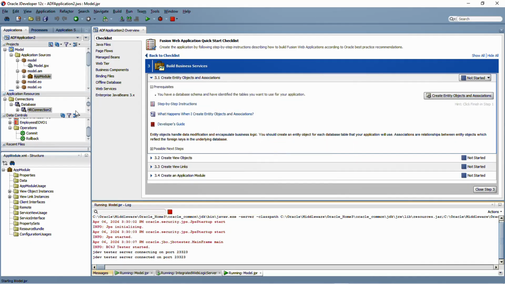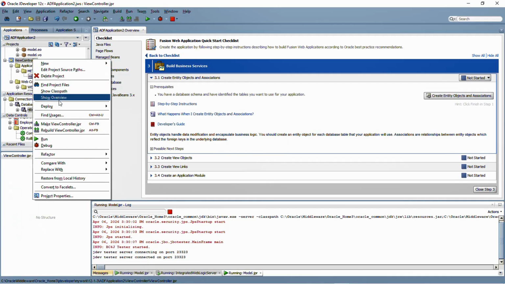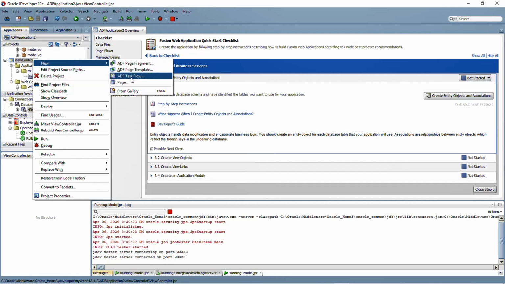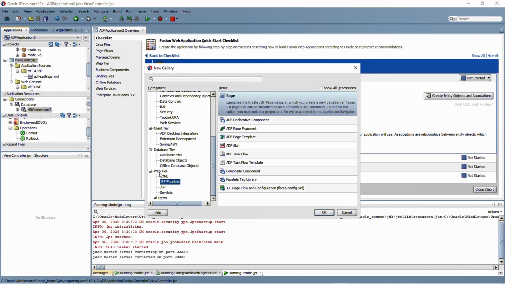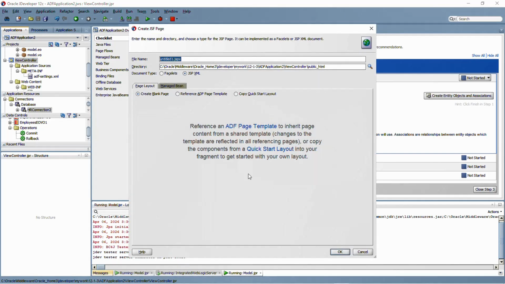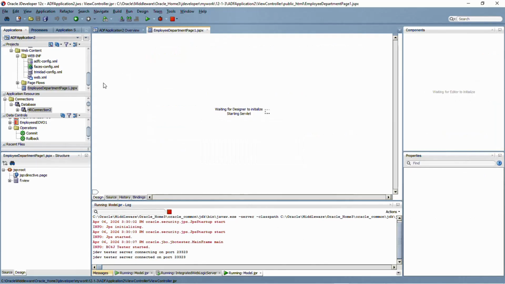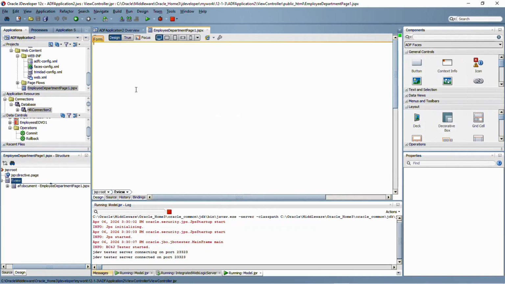So for that, what you have to do is go to the view controller. Here go to New, from gallery. Here in the web tier there is this JSF page, click OK. Here give employee department page 1. This is the JSPX file. Create a blank page, click OK. Now this is the area where you can build your page.